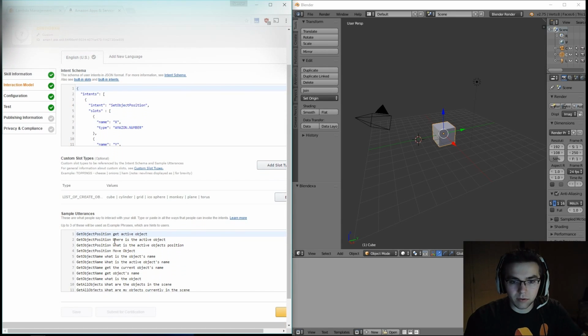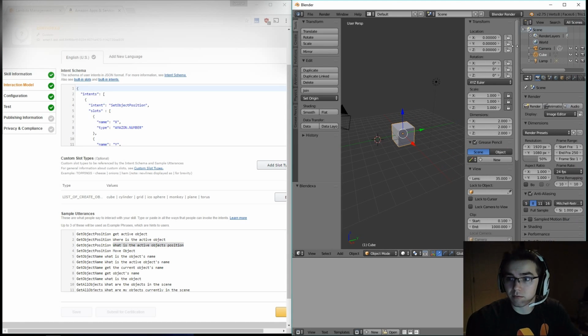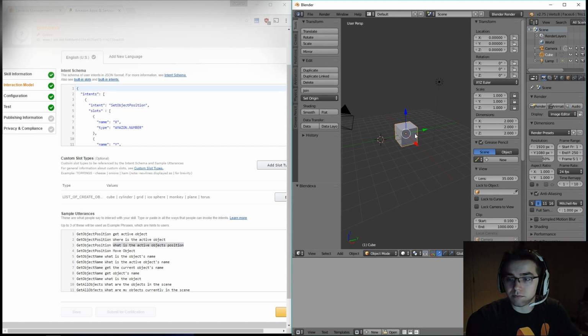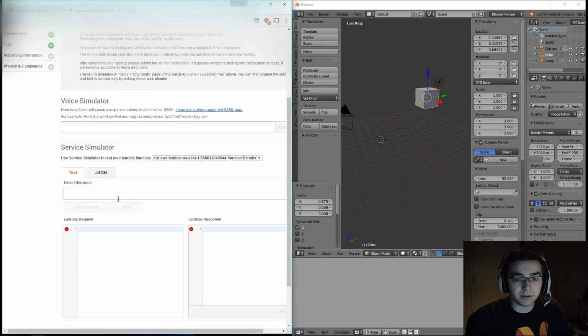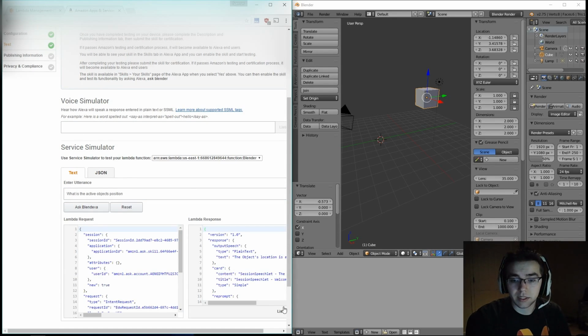Okay, so let's just do this one right here. What is the active object's position? And the active object is going to be our cube right here. Let's pull that up. So it's at 0, 0, 0, but that's kind of boring. Let's move it there. That's good. Okay, so for this, just paste that in, ask Alexa, and then we can listen to the response. The object's location is at -1x 3y 4z.